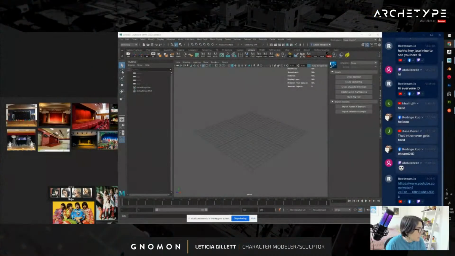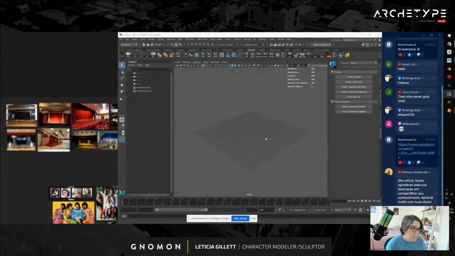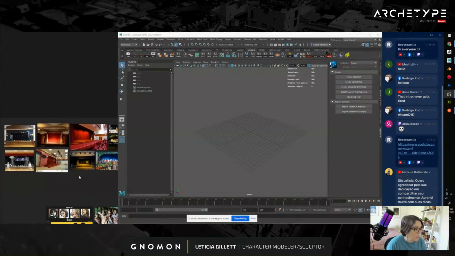Let me share my screen. Here we go. You can see that, right? My Maya, chat, and my PureRef.